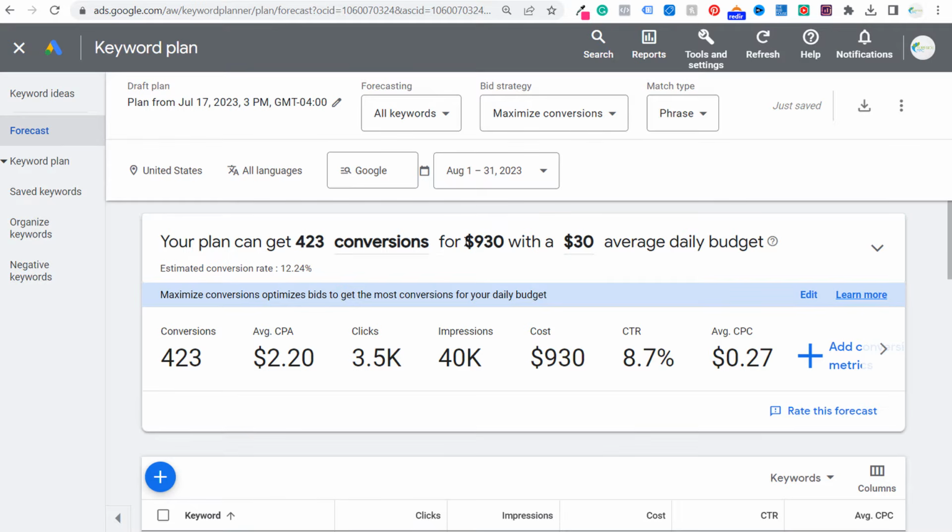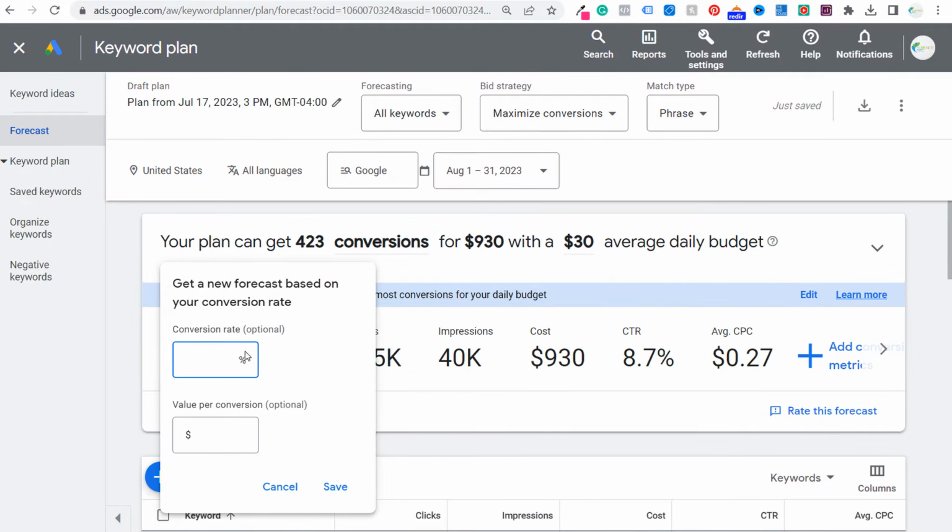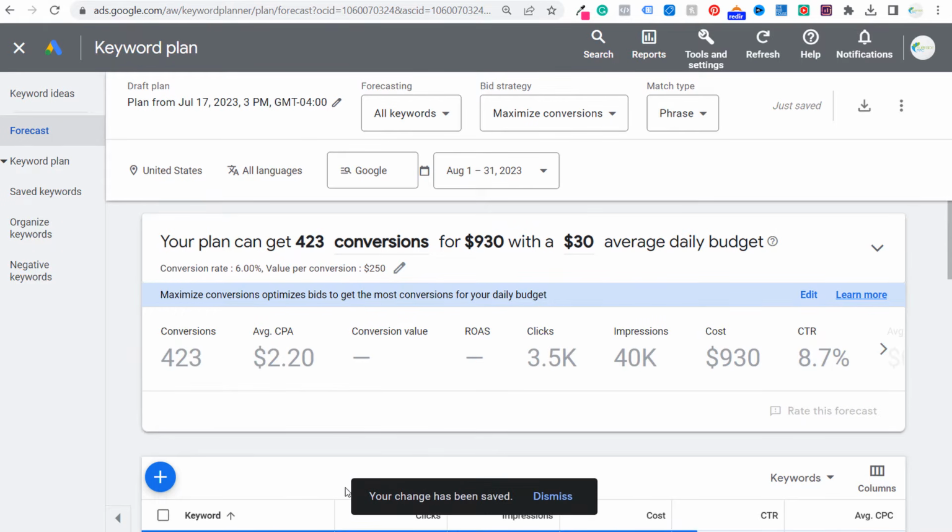Now, a lot of this data makes absolutely no sense if you're not running a lot of campaigns. If you're running more campaigns, what Google Ads can actually do is use your historical conversion rate, and you can put in how much every conversion is worth for your business. So if we do estimated conversion rate here and our value per conversion, let's just say our conversion rate for laptops is 6%. Let's say our value per conversion is $250, for example. We're selling laptops, so they're pretty expensive. So we have a 6% conversion rate, $250 per sale.